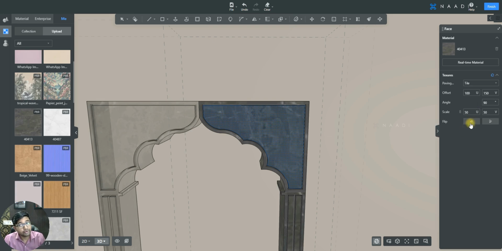Not only that, if you like to flip the texture, not rotate, flip the texture, you can do it. If you want to flip it horizontally, can you see? Or if you want to flip it vertically. So these are all the different texture edits which you can do for your custom model. But it doesn't stop there.